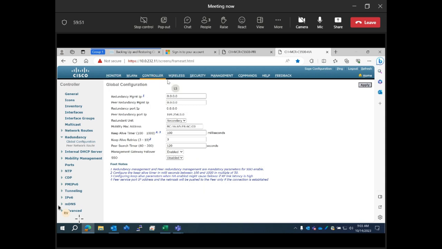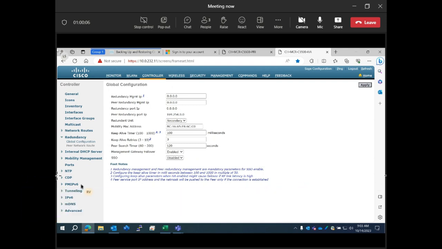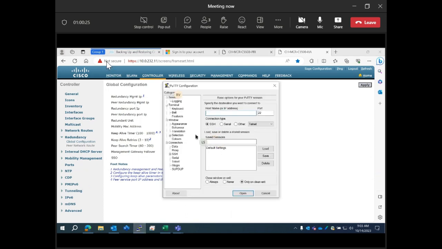So the management IP here would be 232.11 because it's HA. And if you log in to the CLI, you can check show redundancy summary. If you open the CLI, you can check show redundancy summary. Sure, can I do that? Login. See, when you log in here, in the CLI.